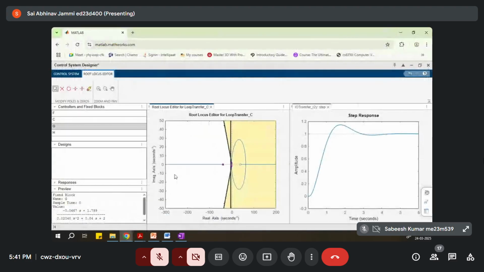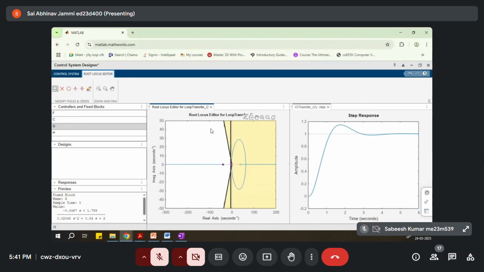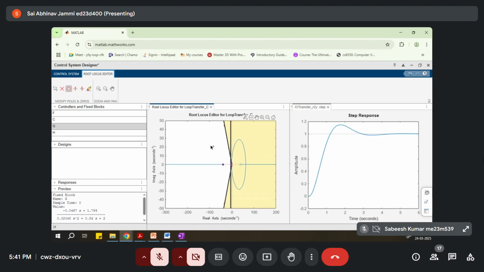Then we have to add one more zero, because we have this Kp s plus Ki term, which corresponds to one real zero. So I'll add a real zero here. Under add pole or zero, you can see a real zero option. Click on that, and your mouse will turn with a small circle on top. This means you have to choose where you want to add your zero. So I'll put it here.